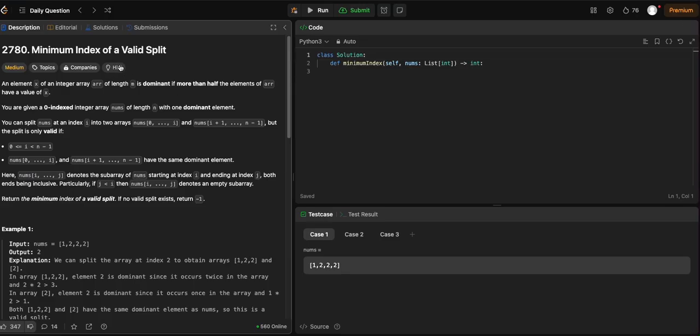So we have a medium today. The name is minimum index of a valid split. So we have to find out what valid split is, obviously. So let us see what we have.